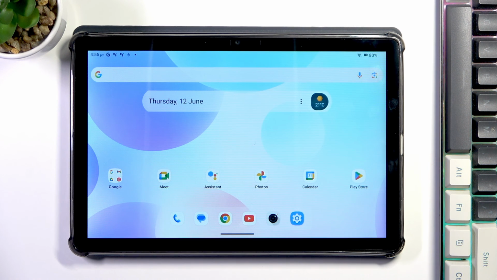Hi everyone, in front of me I've got UMIDIGI G5 Tab, and let me share with you how to check the total screen time on this device.